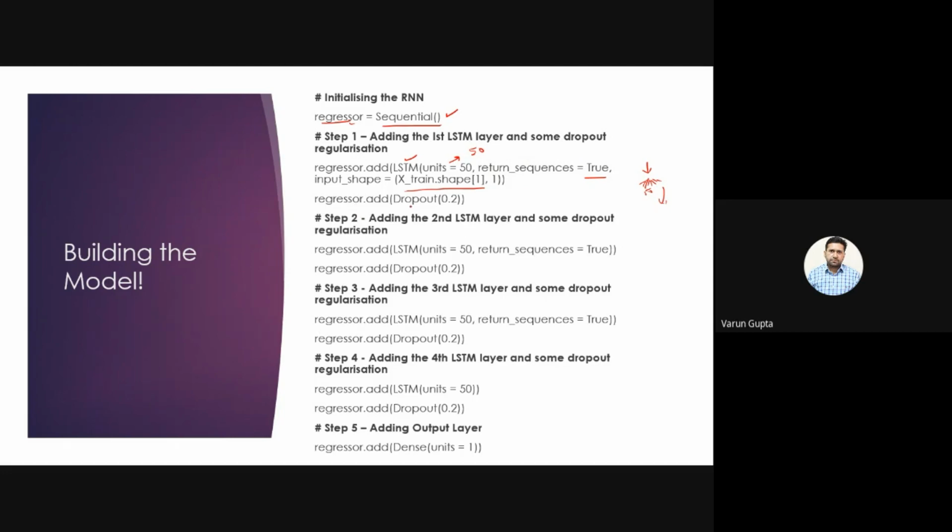And then we are going to add dropout here. 0.2 means 20% of the activations will be dropped, with a probability of 0.2. Then you are going to add another LSTM layer with units 50, same thing, dropout 0.2. Then a third LSTM layer with 50 units and 0.2 dropout.